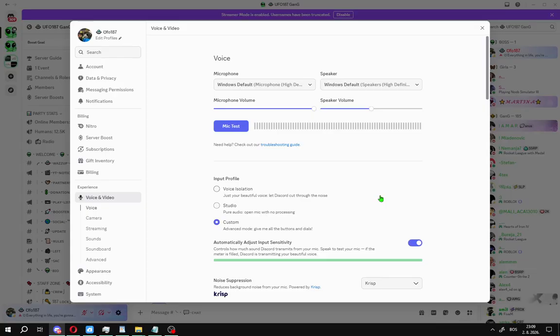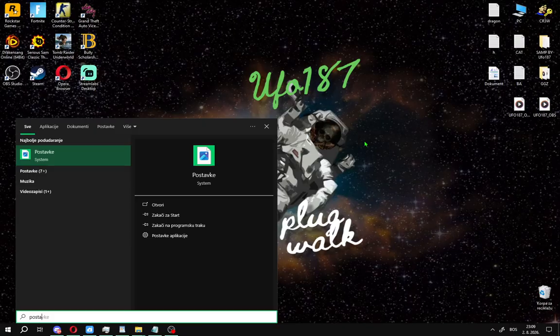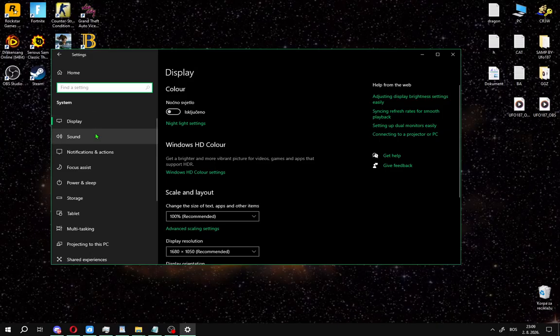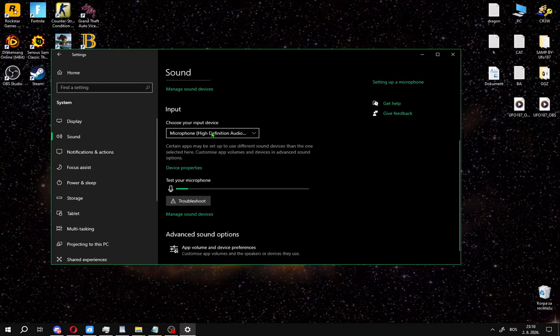After this, if you have any issues more, just close this, press Windows button and open settings, move here to system and move here to sounds. You will see output, just move here to input, choose your input device just like me, choose here microphone high definition. After you choose, you will see when you speak your microphone is moving here.